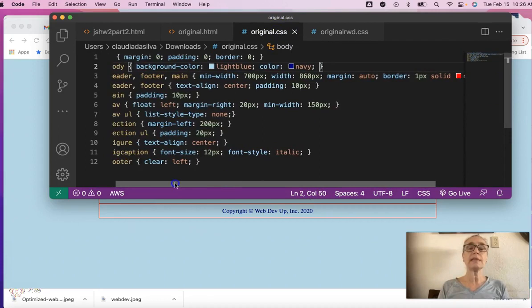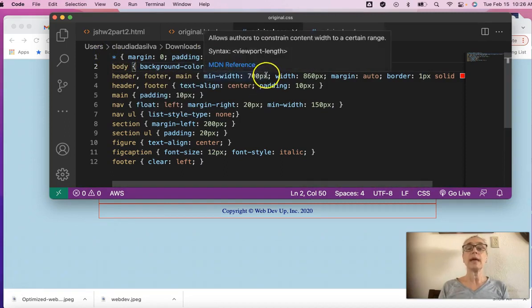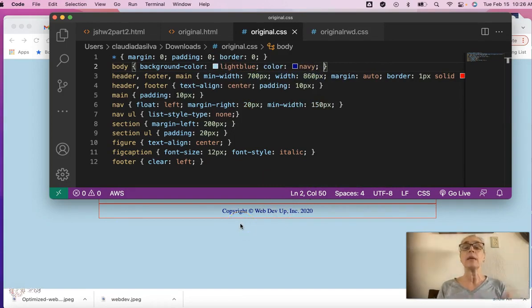So here is the CSS. So this is a simple reset, okay? So the body has a background color light blue. That's why you see that light blue here. And the color of the font is navy. That's why you see all the font color for the whole content, menu, and everything being navy.